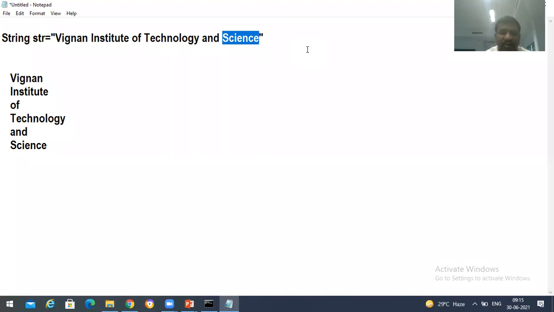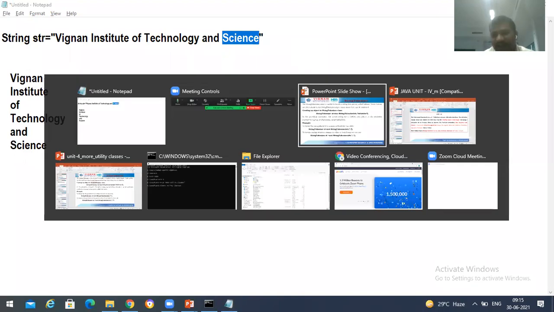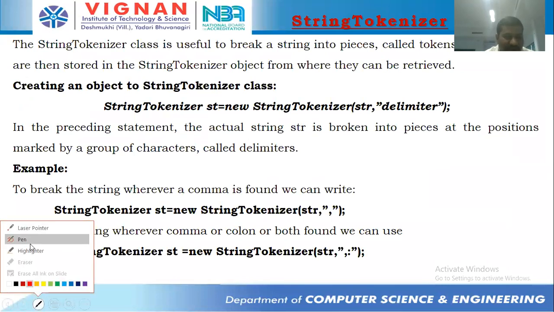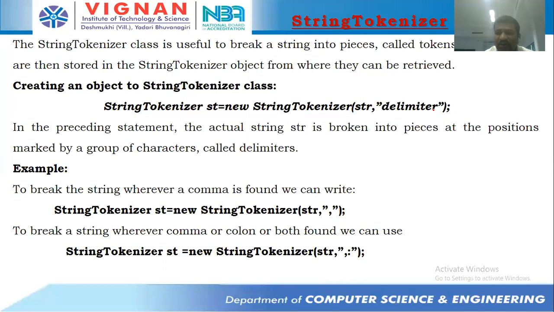In order to do such things, first of all we need to take a string, and that string we need to divide into a set of pieces. In order to divide a string into a set of pieces, Java provides us a class called the StringTokenizer class. So how is this StringTokenizer class going to divide a particular string into a set of pieces?